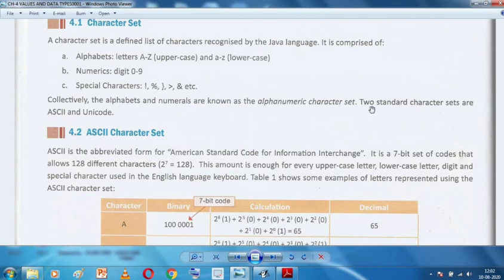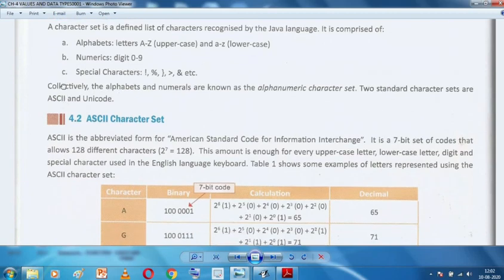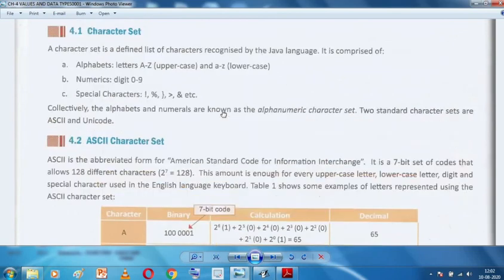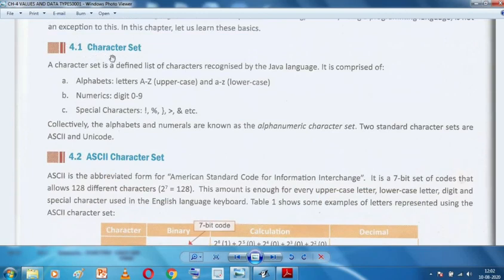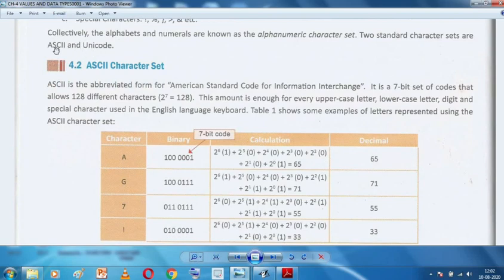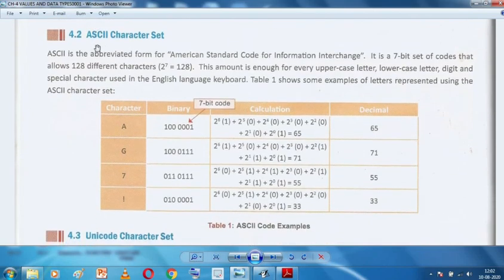Now there are two standard character sets in Java. The first one is the ASCII character set and the second one is the Unicode character set. So there are two standard character sets in Java. We already studied about the character set in Java. Now there are two character sets that we need to study. First is this ASCII, and the second one is Unicode character set. So let's talk about this ASCII character set first.